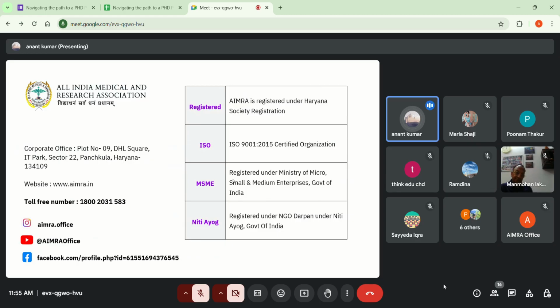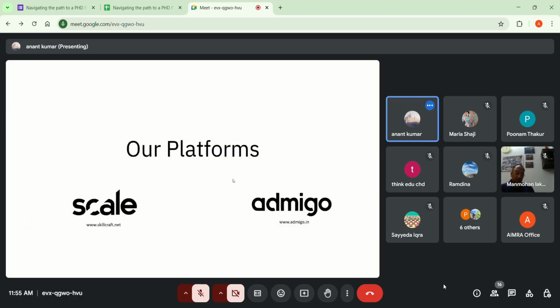We are a registered society under the Haryana Registration Council, an ISO 9001 certified organization, registered with the Ministry of Small and Medium Enterprises, and even at Niti Aayog, Government of India. Our corporate offices are situated in IT Park, Panchkula. You can visit us anytime. You can visit our channels, Instagram and Facebook channels.